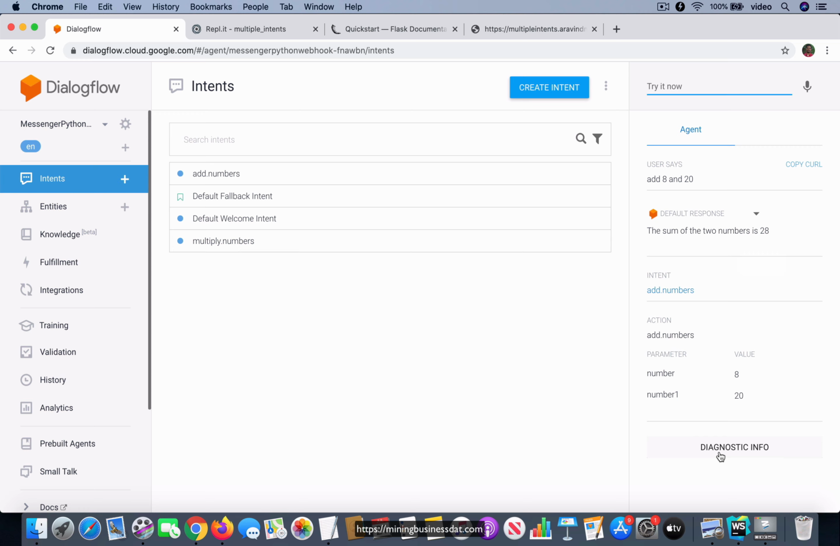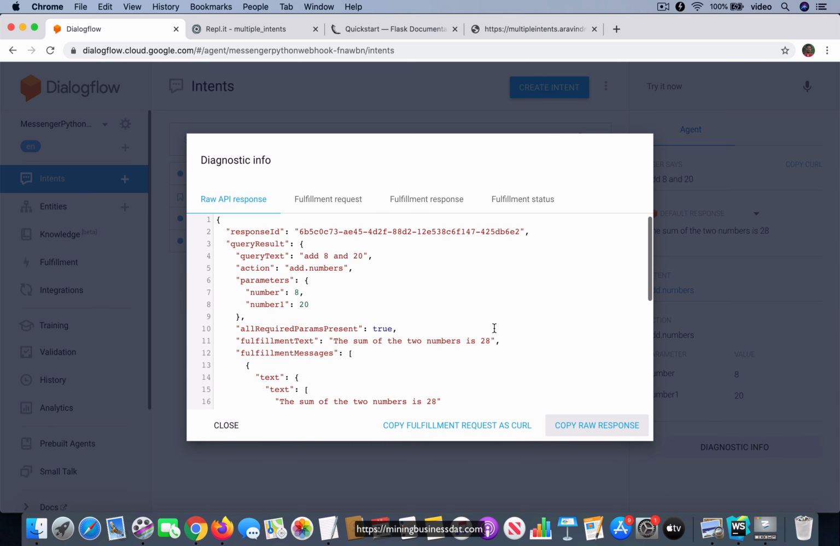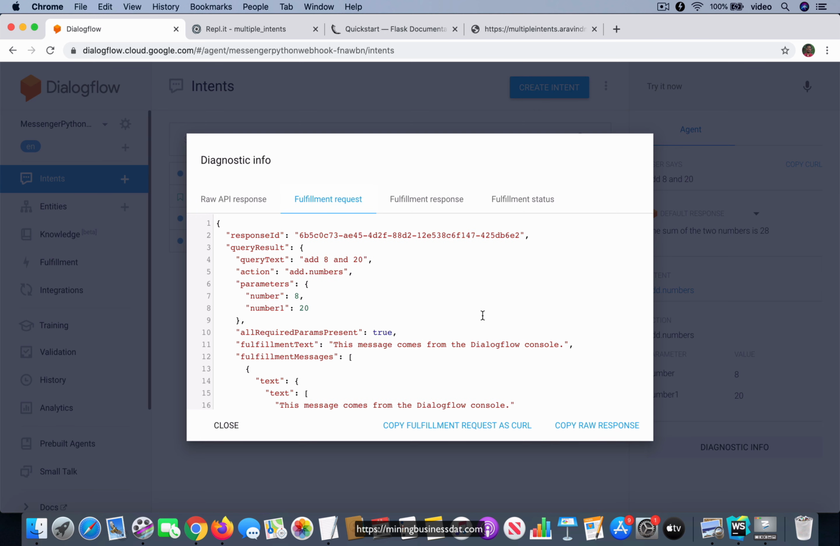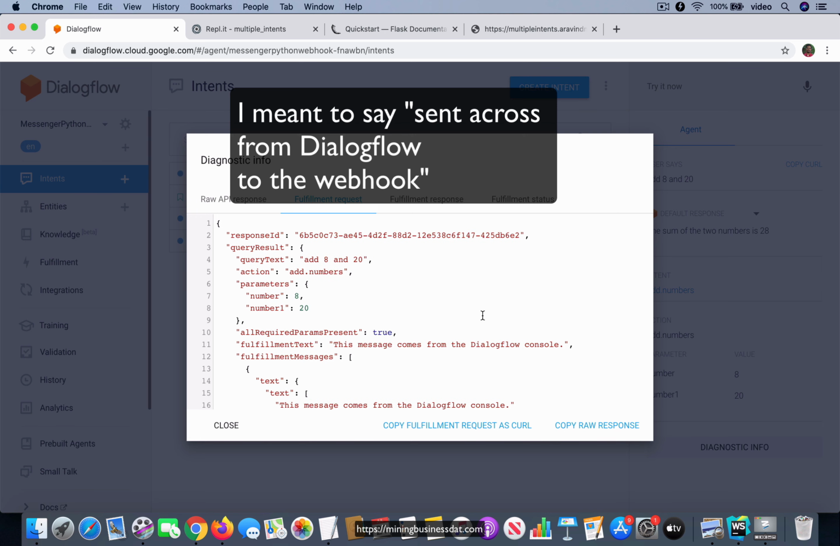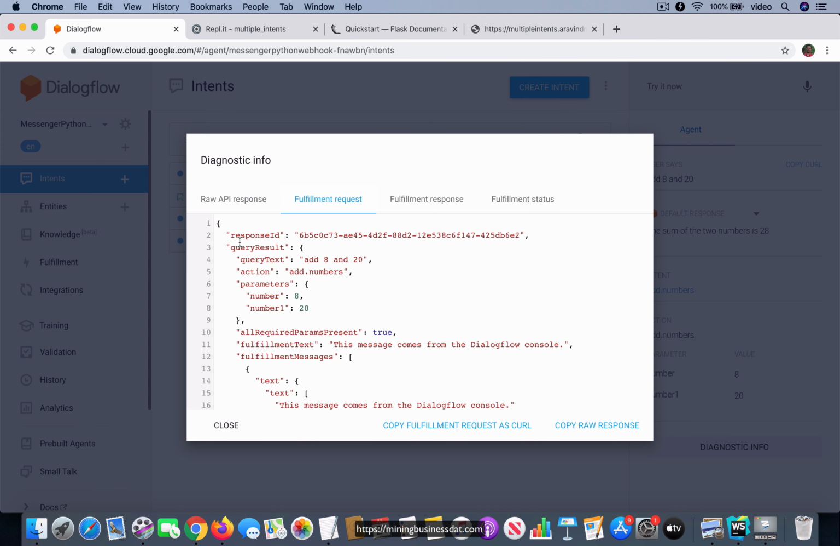Now if I were to go into this diagnostic info, what you can see is the fulfillment request which was actually sent across to Dialogflow. Okay, so you have this JSON object, and you can see that it has all these fields inside. The response ID is there, and then there's this object called query result, which contains some query text, and notice that the action is add.numbers. That's because the add.numbers intent is the one which is triggered when we have this phrase.